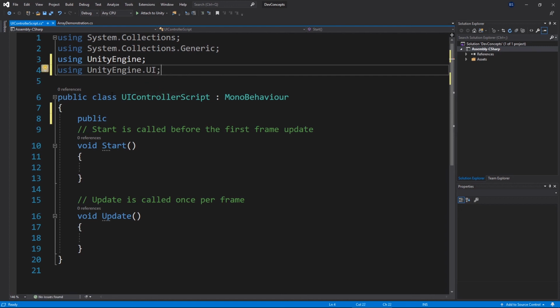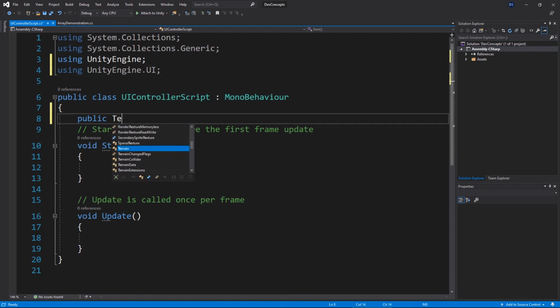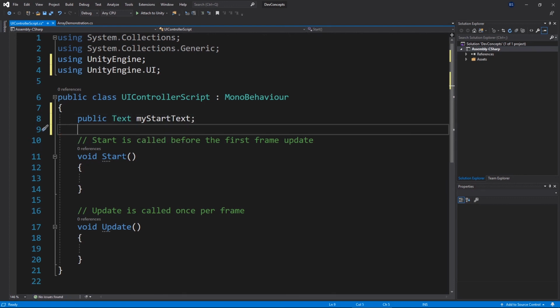Now, as soon as I've added in this additional library, when I start typing text, watch what happens. Text, and text is now available to me. So now I have the option to access any of my UI elements. So public text, and let's just call this my start text. I don't care what we call it. My start text. And all I'm going to do inside of my start text is dynamically update that text.